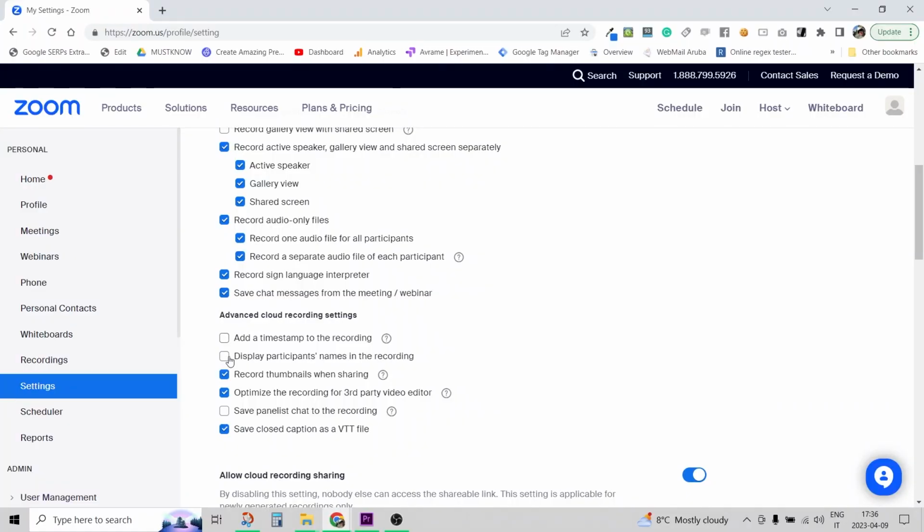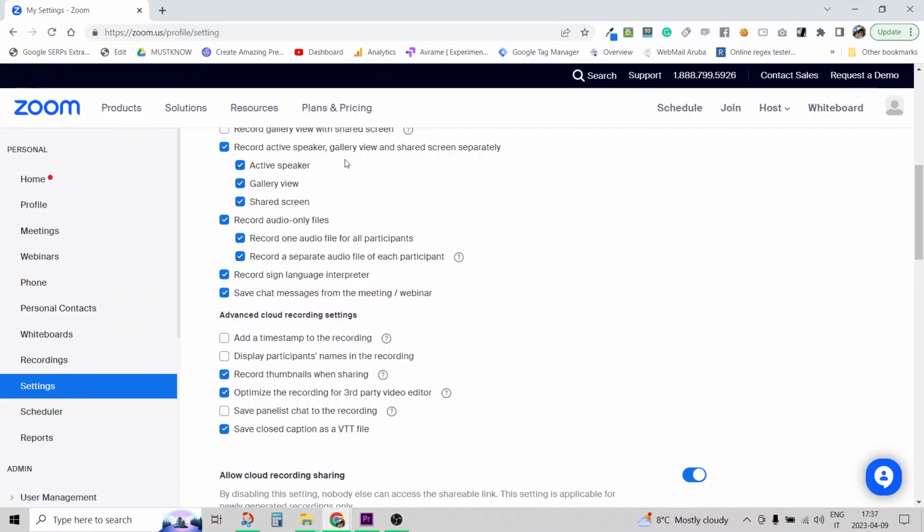I would also recommend that you don't display the participant's name on the recording, because this is something you can add later in post-production, so you don't need to have it. At the beginning, I used to do that. I had the name there, but it kind of bothers me, so I really suggest it's better if you don't put it. So go ahead and copy the settings exactly as you see them on this screen.